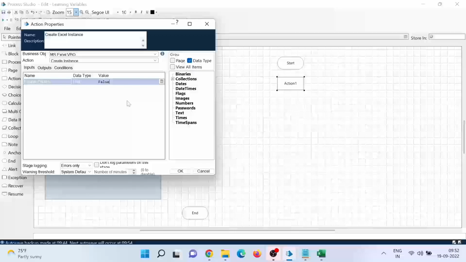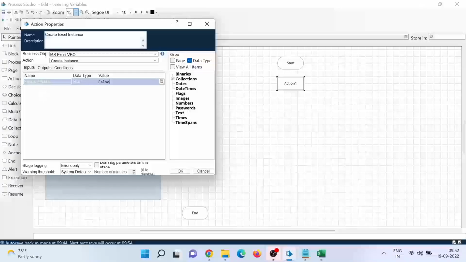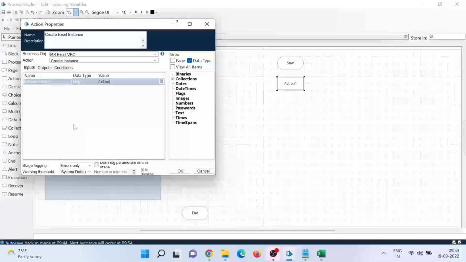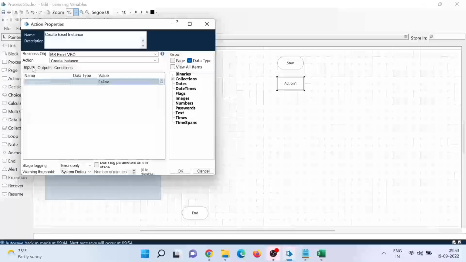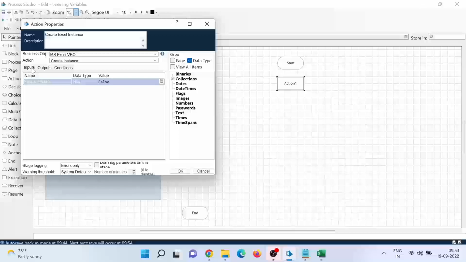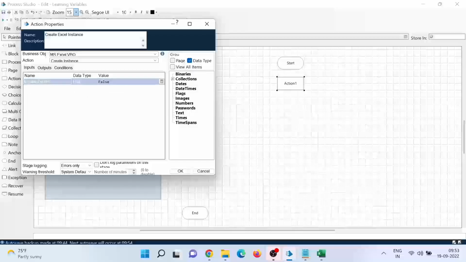Now this is the action, where we are calling the VBO. During our VBO training, we'll understand more on this, but just to give an idea, if you see, there are 3 tabs. Let's focus on the first 2. First is the inputs. This is the value which we are passing to that VBO. I'm passing enable events as false, and it is returning back a handle to me.